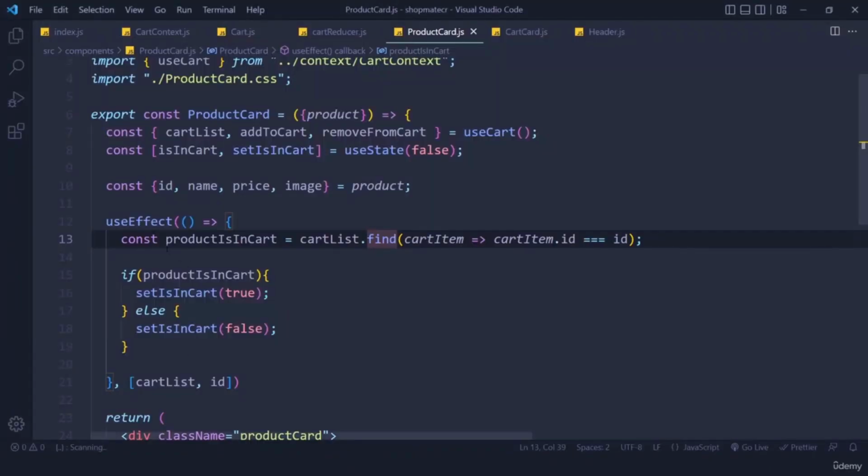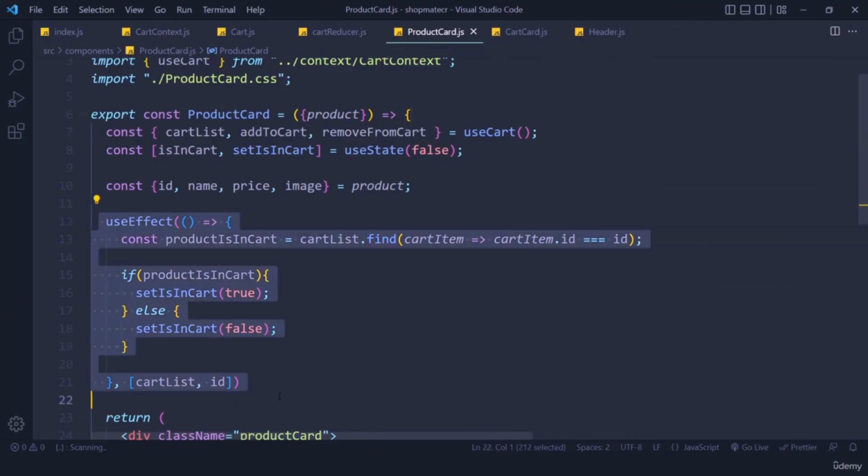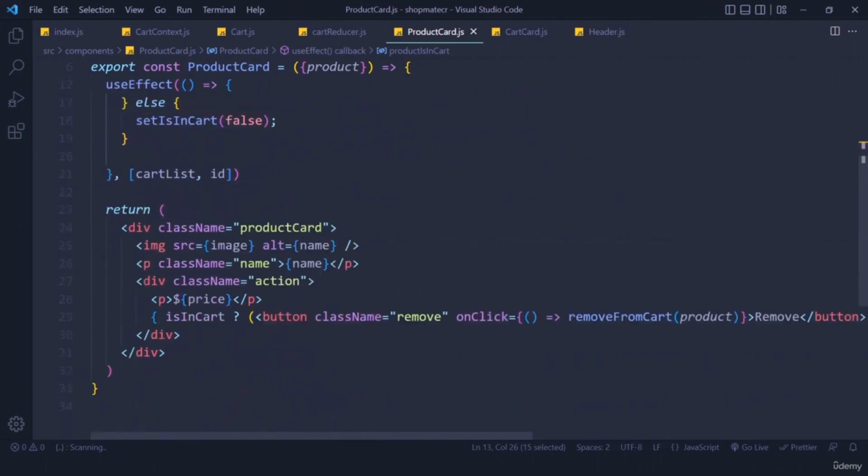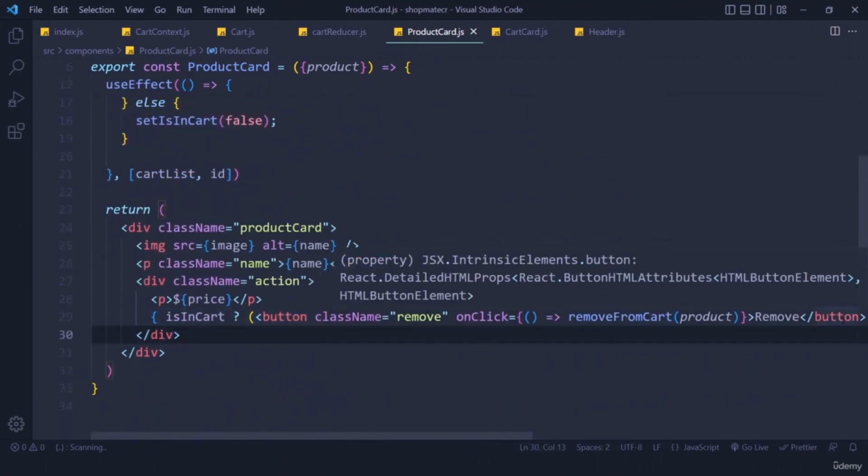So what we did is we utilized a use effect and we checked if inside my cart list that we are accessing from use cart, if I find my current product ID equal to the cart list item ID, if this is equal, that is going to return true. That means my product is in cart. Now here I need to add a condition. If product is in cart, then show remove, otherwise show add.